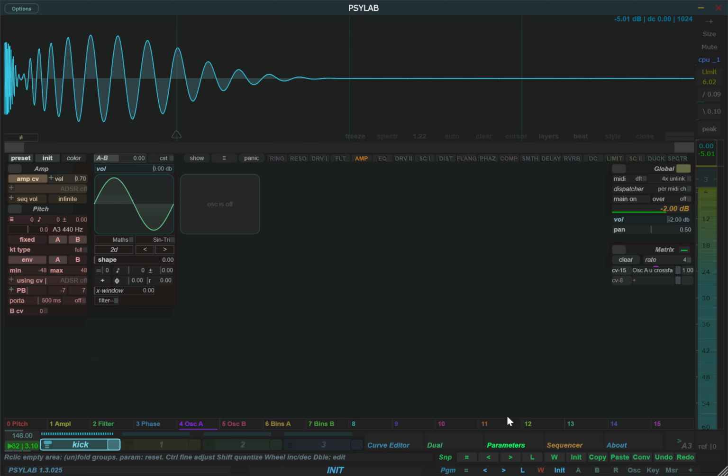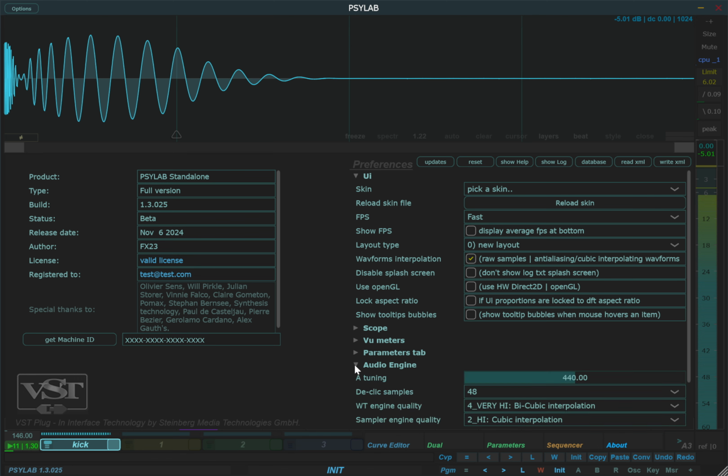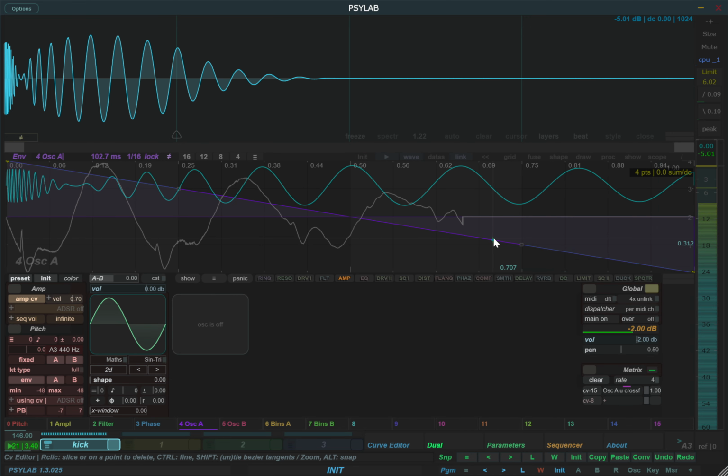There's a new declicker option also. As voices are mono, if a new voice is retriggered, it can first fade the old note before triggering the new note. This is an option in about, audio engine, declick samples. The bigger, the smoother the fade, but you get a bit of latency because the new note will start later on. So I think 48 is a good compromise.